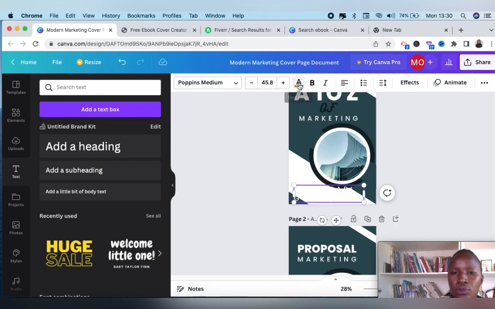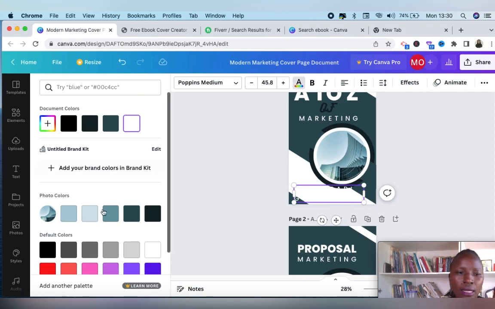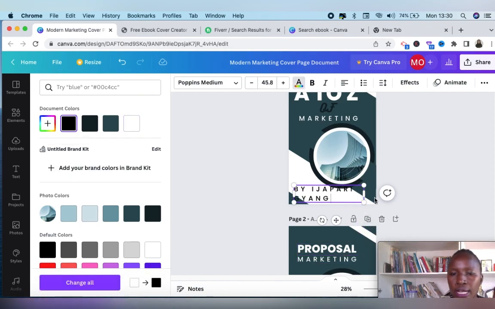All right, but as you can see, it's white, so I need to change the font to be maybe black. So I will click on this A right here. It's going to give me different colors. I will just click on black, but I don't want the font and I want it to be on the same line.